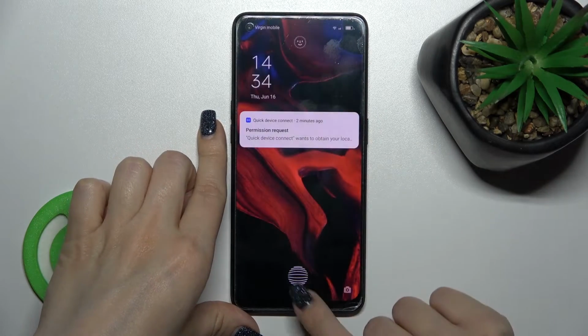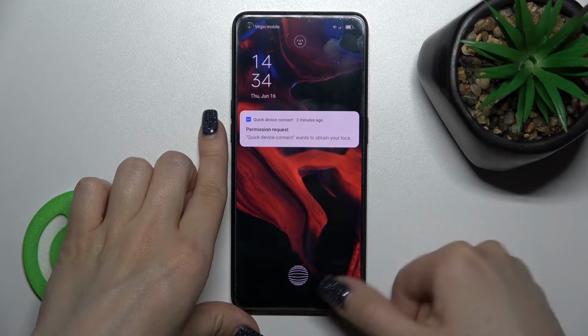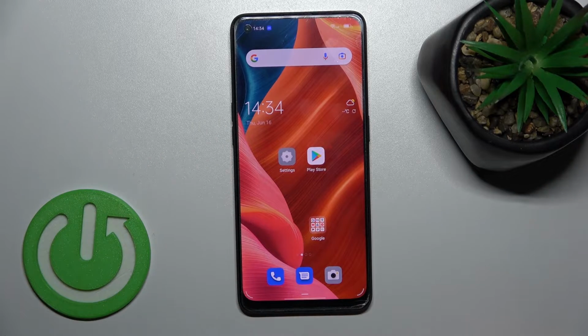After that, let's just lock the device, and now we can see that we successfully changed our fingerprint sensor animation on our OPPO device.